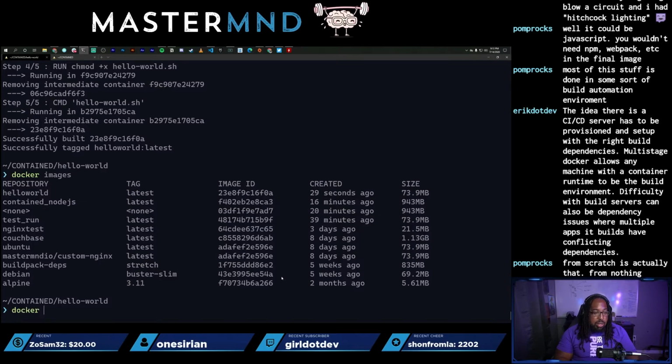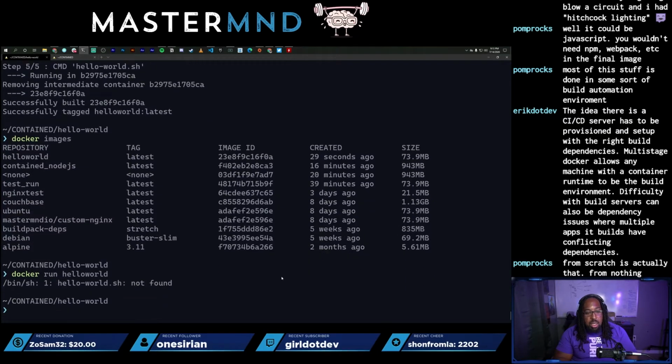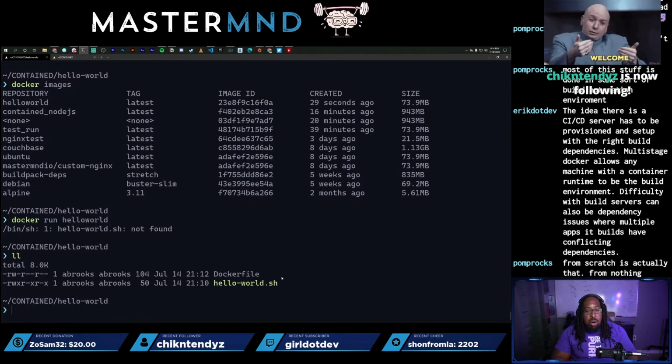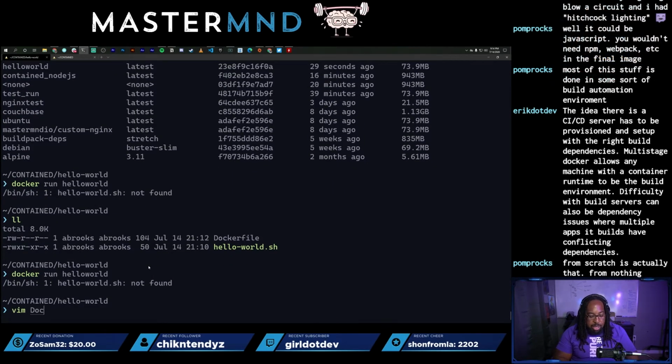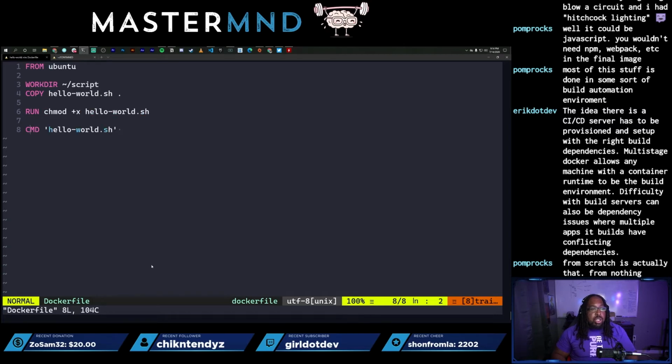And if I do a Docker run hello world, it says, all right, hello world sh not found. So we can do a couple of different things. I can call it from the full path, which may make sense. So let's rebuild this. Let's vim our Docker file here. Let's try calling the full file. So let's do /script.